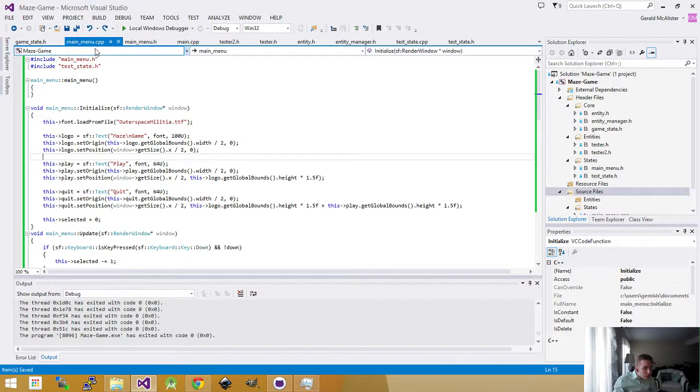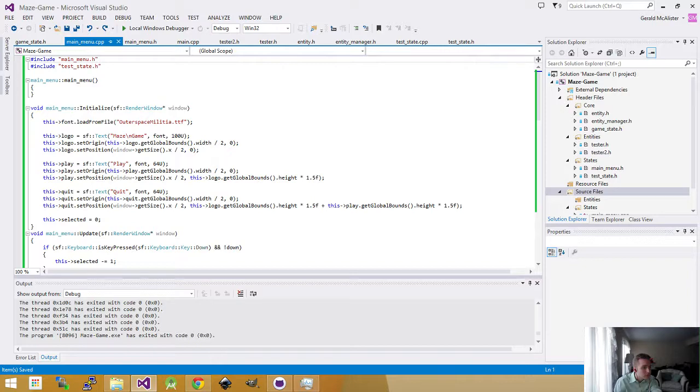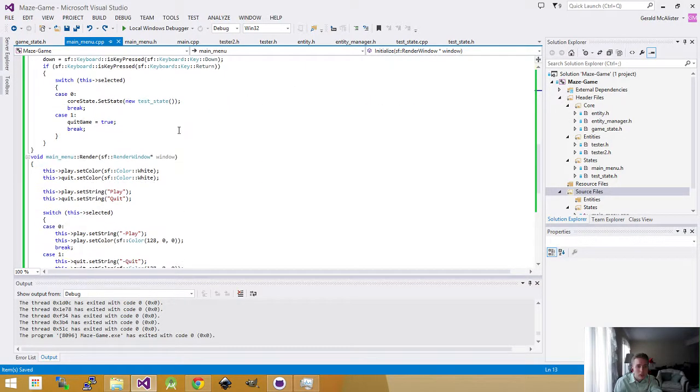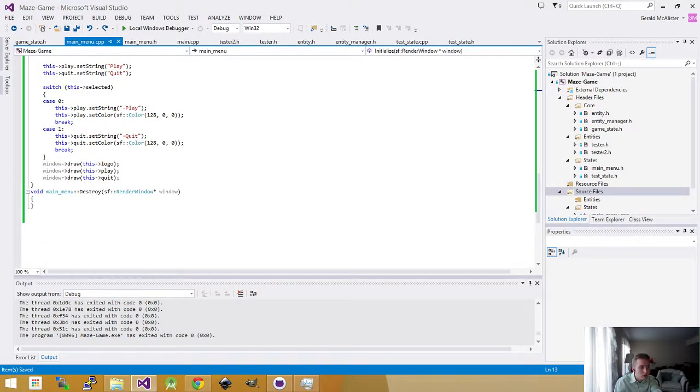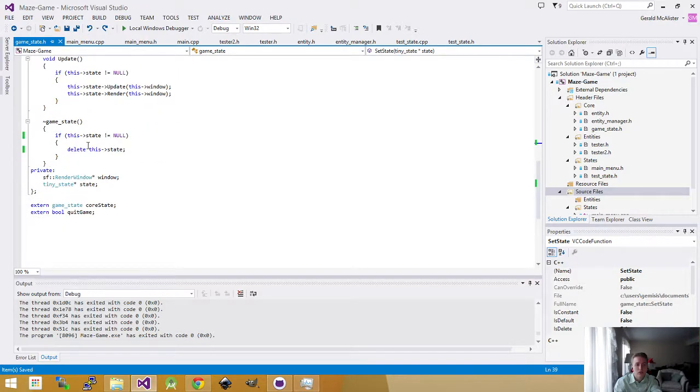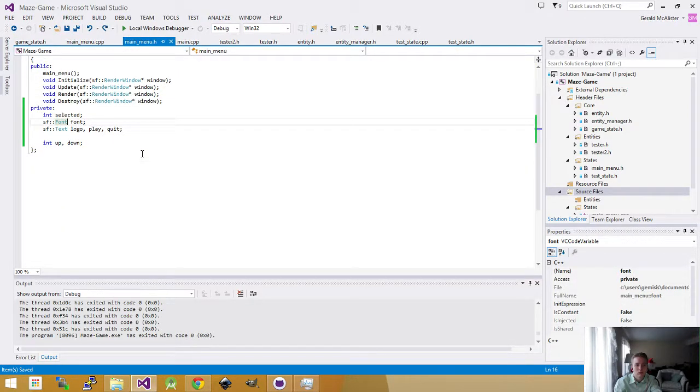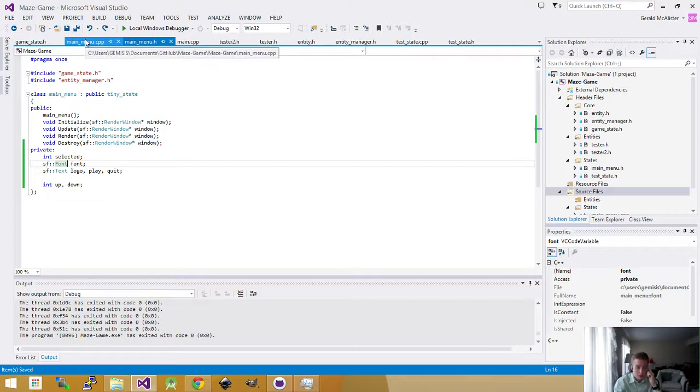Is your structure virtual? Check that, Genesis. Let's see here. So let's see here. Main menu destructor. Yeah, our destructor shouldn't be virtual. But let's go through and debug some stuff here.